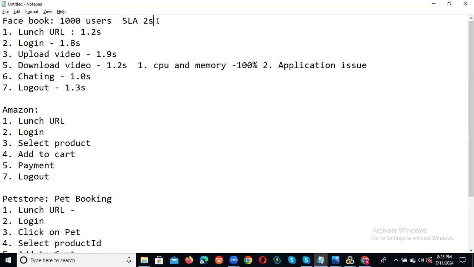When you are doing the analysis, you should analyze whether each and every transaction is within 2 seconds or not. See, login is 1.8, within the 2 seconds. Upload video 1.9, within the 2 seconds. Download is 1.2 seconds, within the SLA, and charting and logout are also within the SLA. So everything is as per client expectation. Then your job will be done.